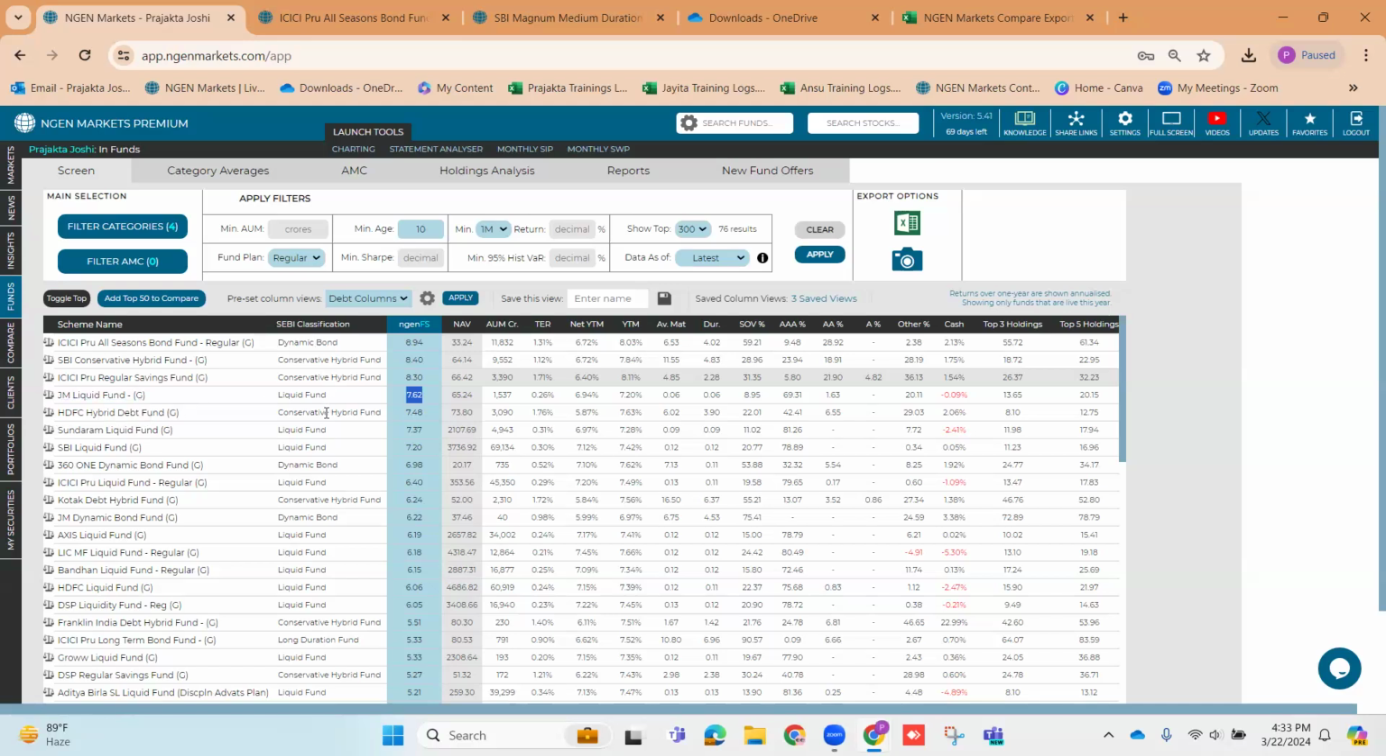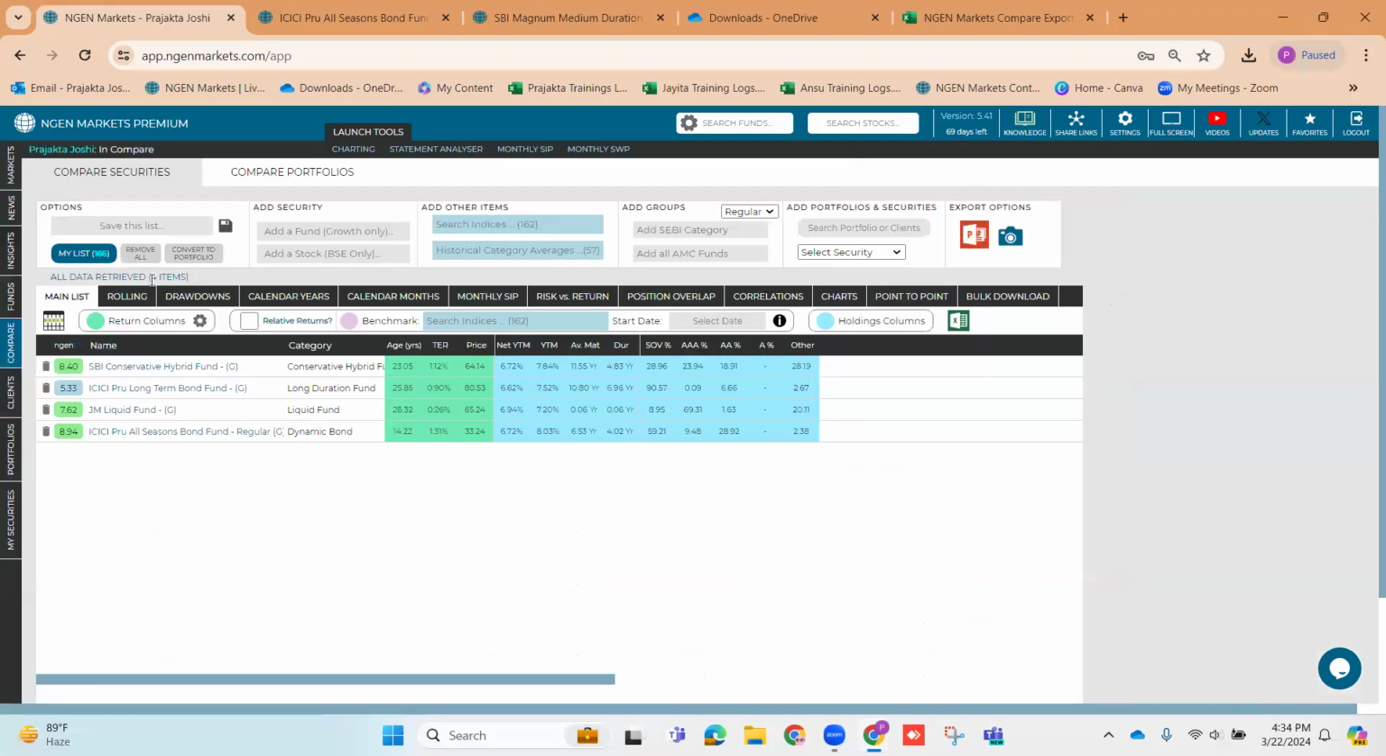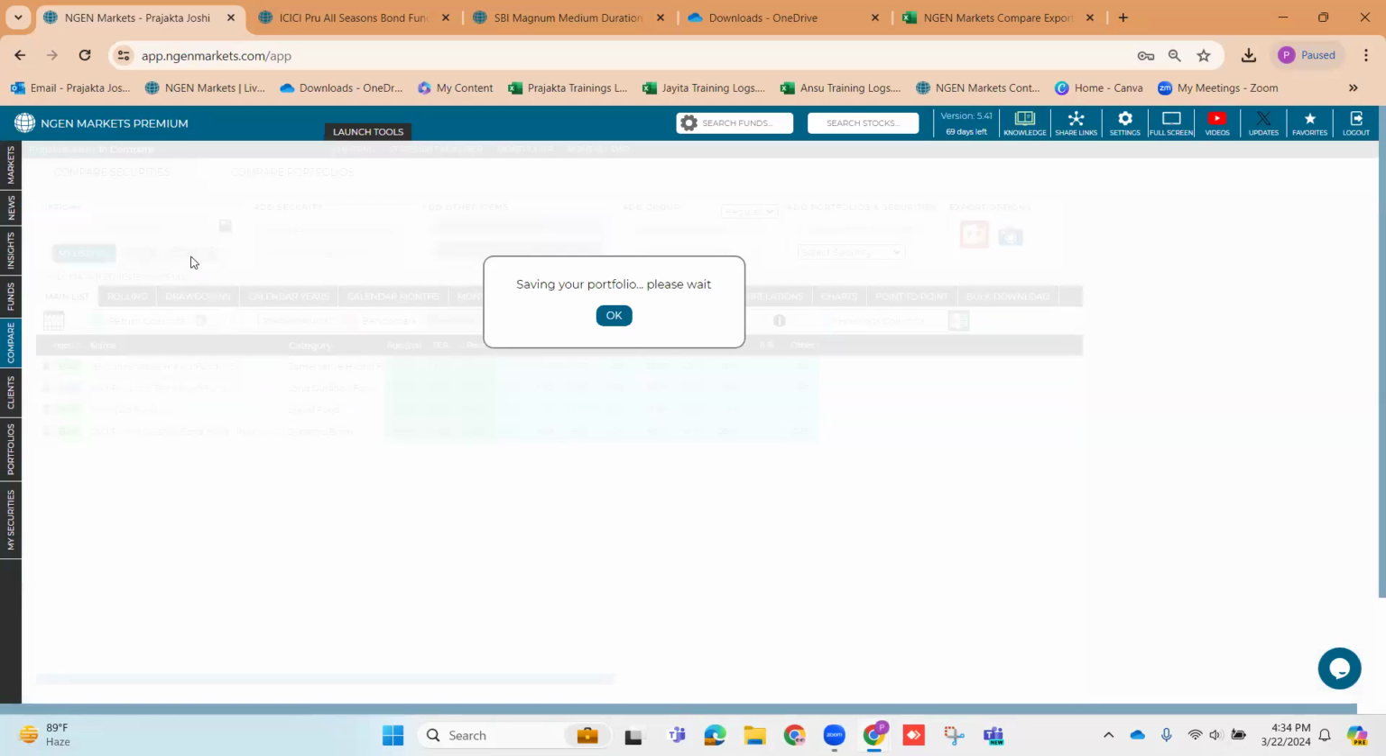The last category that is typically remaining is, I think, long duration. So in long duration, let's locate the best performing long duration fund. As of now, it is the IPRU long-term bond fund. So you can typically choose to include that in the compare section. You add this, and all of these 4 funds are now in your compare section. You simply convert it to a portfolio, and a mutual fund portfolio, which is lopsided on the conservative side of it, will get created. I simply convert this to a portfolio.